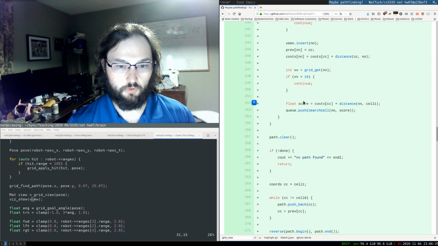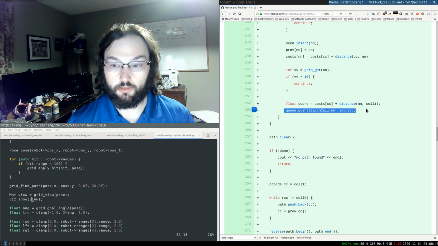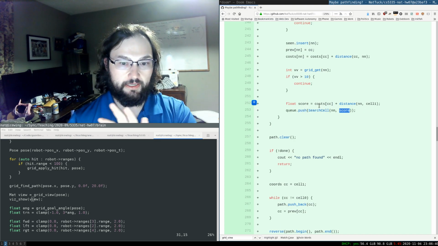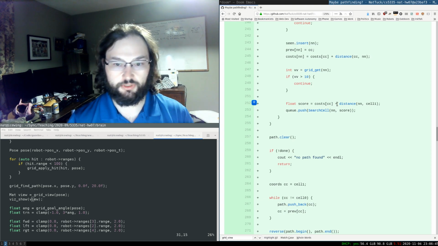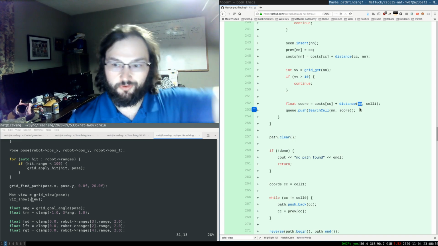So then we're going to calculate a score. And we're going to push a new search cell onto the queue, which is the neighbor prioritized by this score, which is the cost that it took to get to our source cell, plus the distance from the neighbor to our destination.